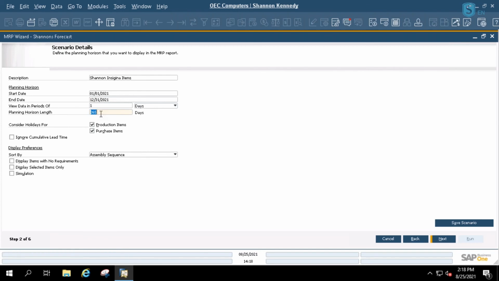So now it's going to utilize 365 days, and it's going to give us data in periods of 1 day at a time. You also have the option to see data within weeks and months. Let's change that to months, and then we'll see our planning length horizon also updates to months versus days.